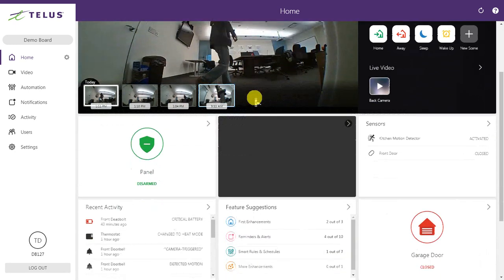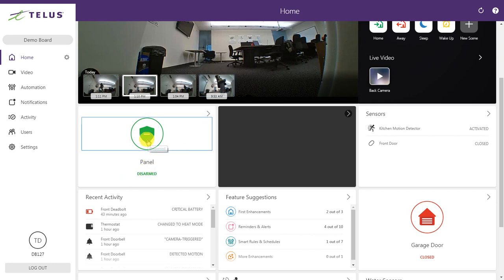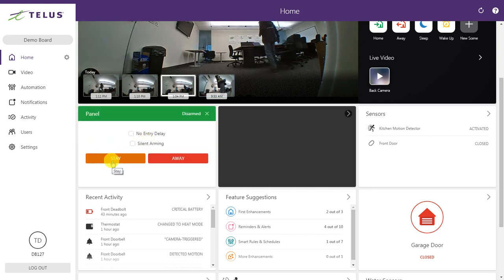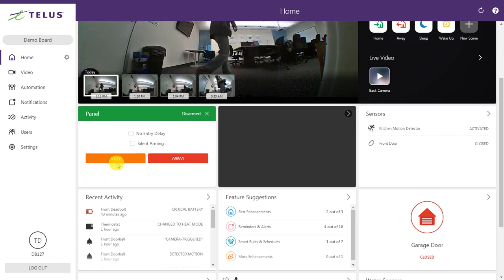So if we scroll down just a little bit, we're going to see a shield. That is your security system. Now this panel is green. It is currently disarmed. If you hit the shield, you can arm it stay, which is just doors and windows, or away, which is doors, windows, and motion. So if somebody is staying inside the house, you don't want the motion to be tripped off. If nobody's in the house, you would want to know if somebody's moving around.